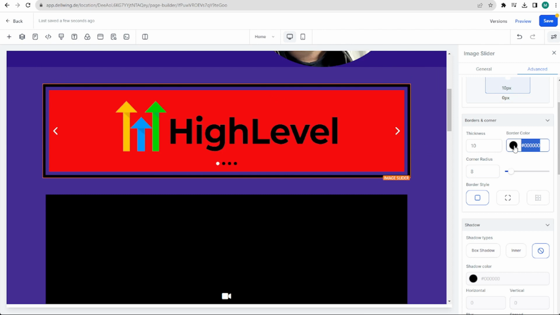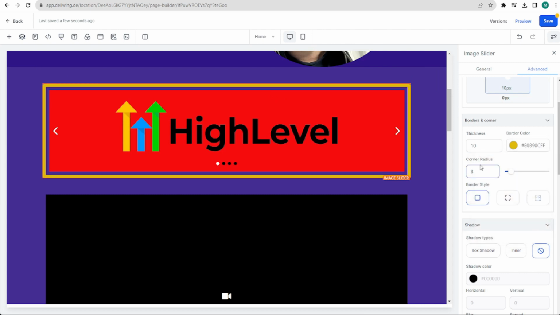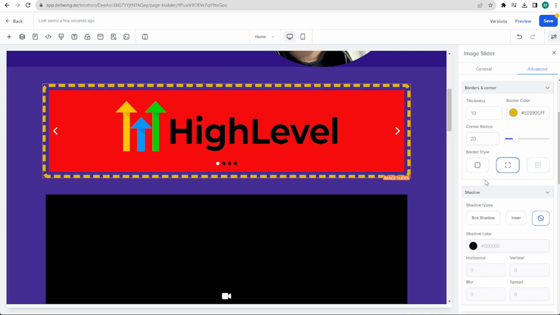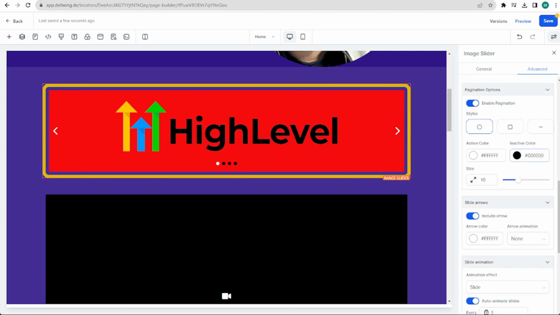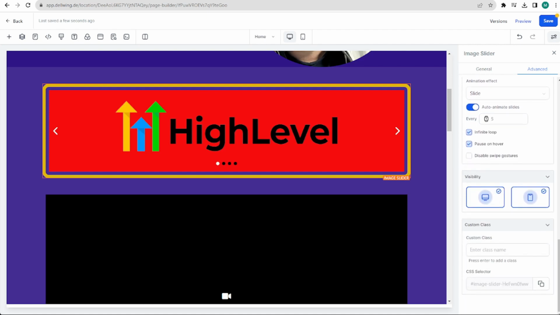The border color can be changed to yellow, for instance. Corner radius adjusts the corner shape. I want rounded corners, so I've entered 20. You can decide if your border is dotted or dashed. Here you can set shadows and here the page break. You can also set how often the slides switch. You can choose if the slider should only be displayed in desktop view or only on mobile.